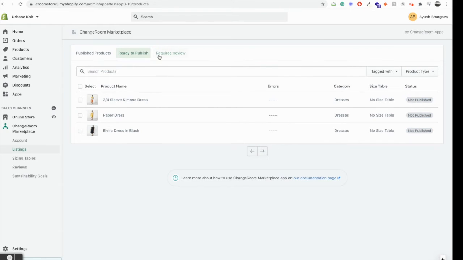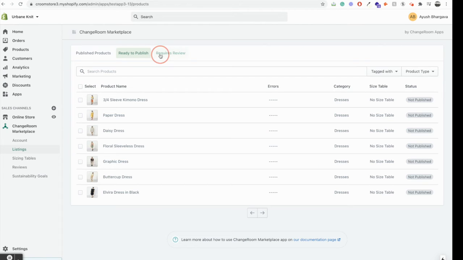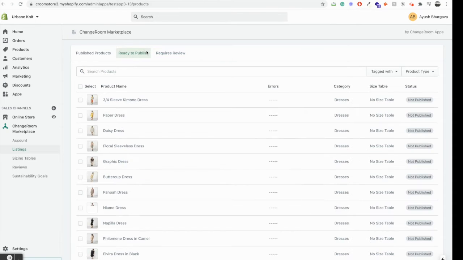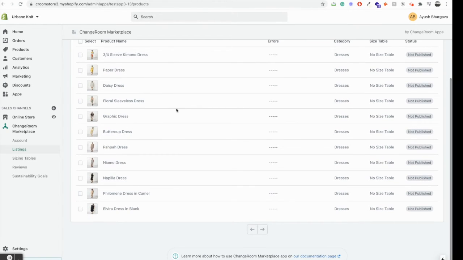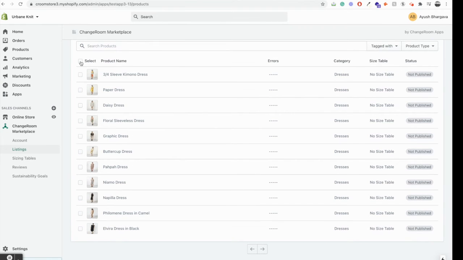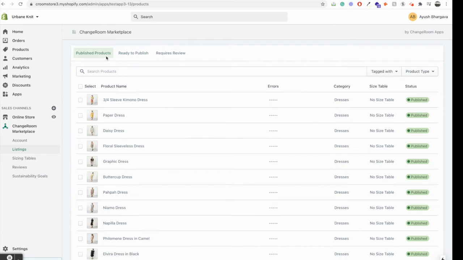Sometimes it doesn't populate into the ready to publish section and you have to go back and forth. But yeah, here it is, all ready to go. And since now they're in the ready to publish section, all you gotta do is select all of them and then publish to the ChangeRoom Marketplace. And now these are all on the app.